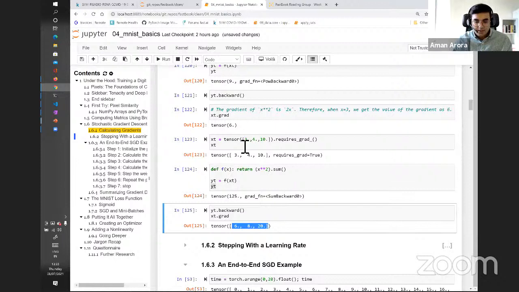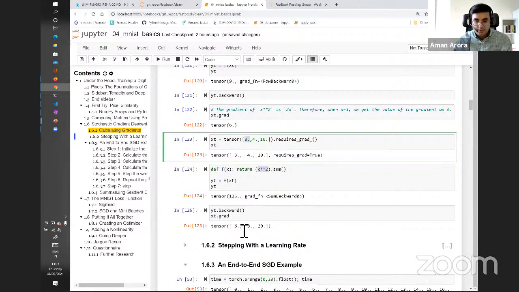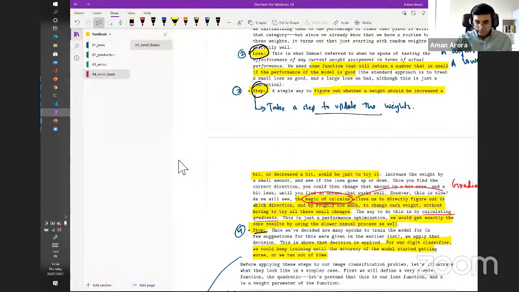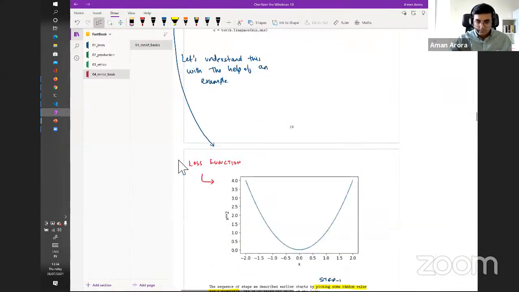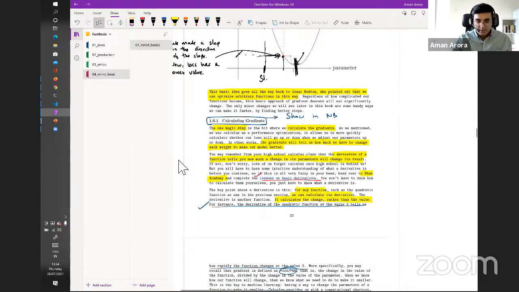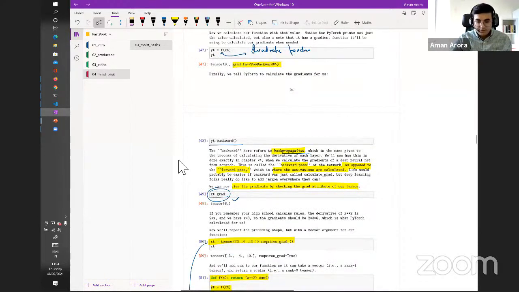Remember, because the function was x squared, the gradient would be 2x, which means for a value of 3, the gradient would be 6. For a value of 4, the gradient would be 8. For a value of 10, the gradient would be 20. And that's it. To repeat, PyTorch can calculate the gradients. You don't need to worry about calculating them yourself. So that's the basics of calculating gradients using PyTorch.